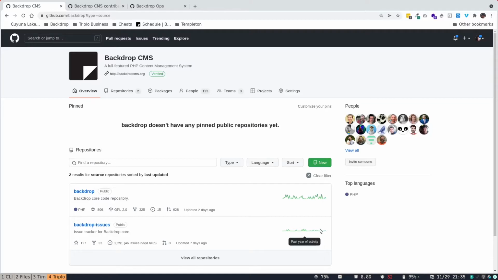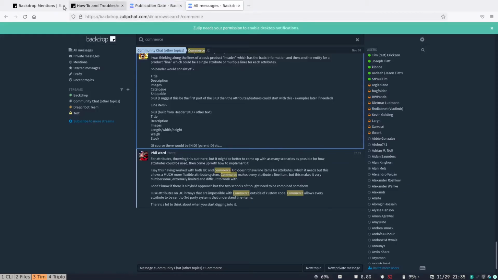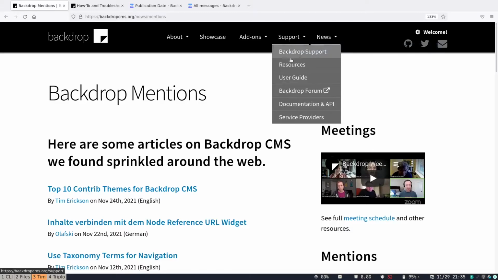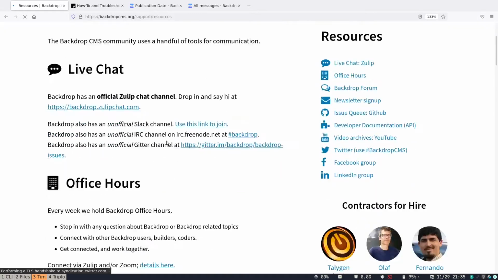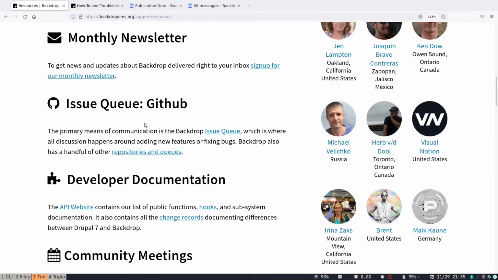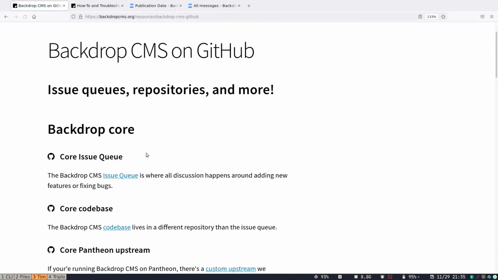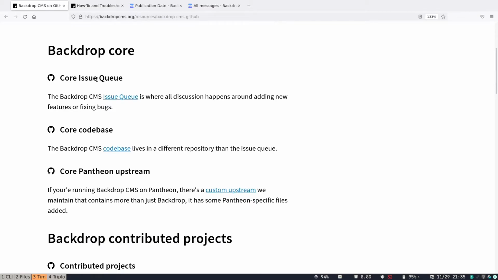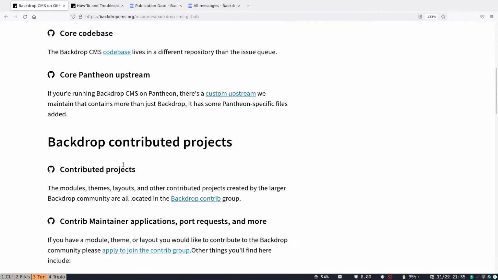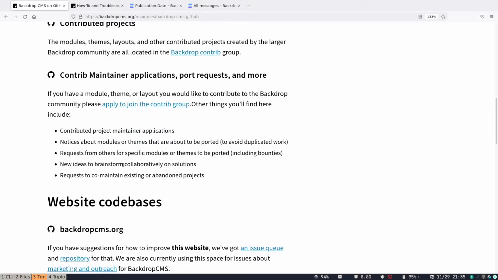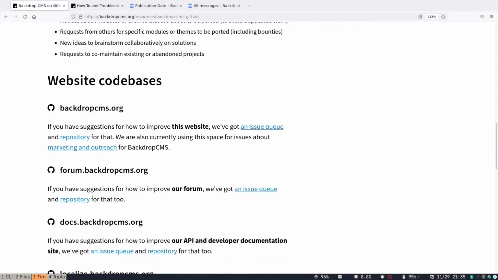When I first got involved in the Backdrop community, I would frequently forget which issue forms to use for which questions. That would take me back to this page on backdropcms.org, where if I went to resources, I could scroll down here to GitHub, and there's a whole list of repositories and issue queues. And this gives quick links to many of the different repositories and issue queues we have on GitHub, and quick ways to get there.